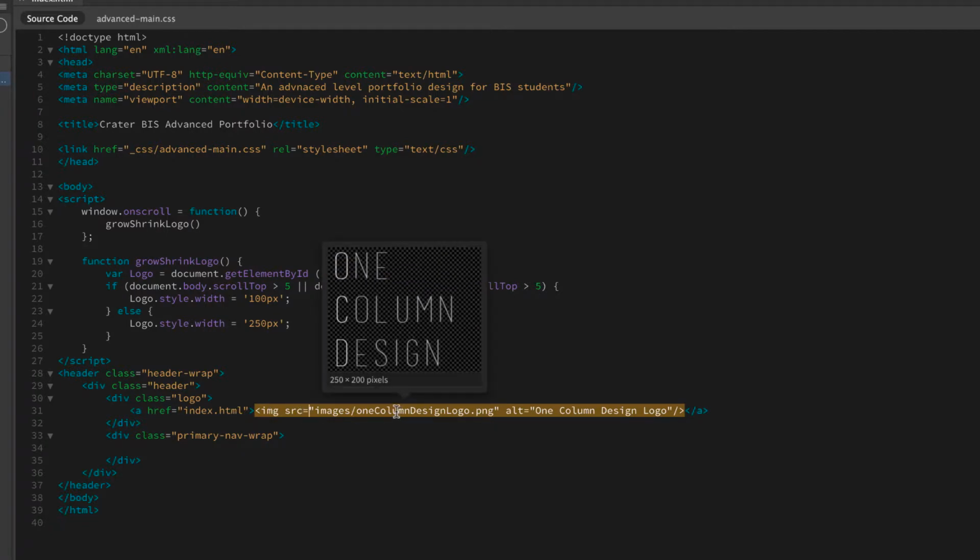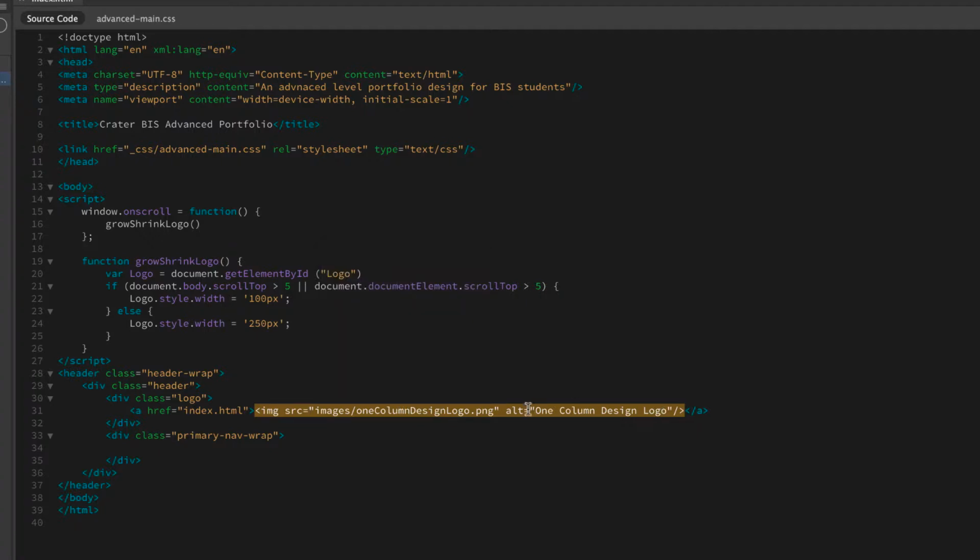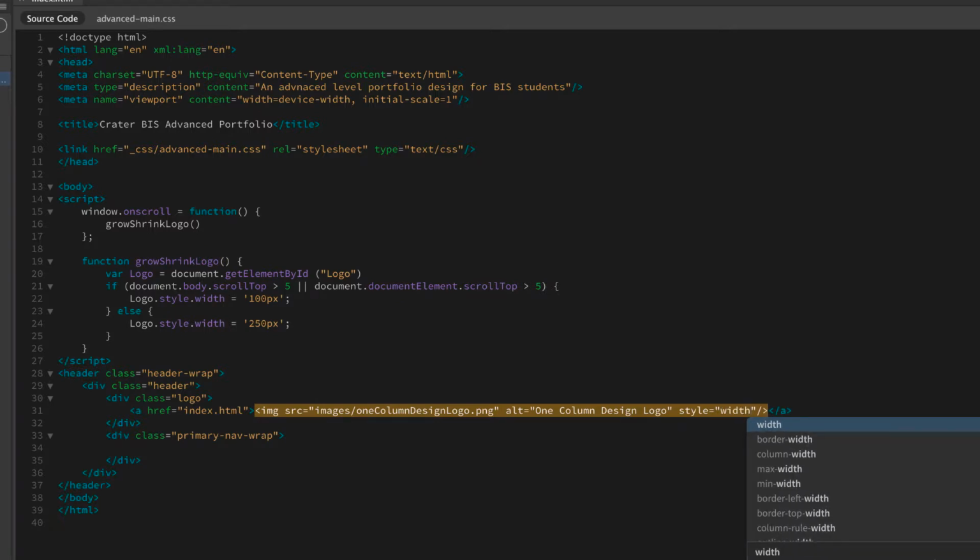I need to add a style and I need to add an ID. So after the alt, where I've typed in alt one column design, after that quotation mark there, and right before the forward slash for the closing part of that tag, I'm going to hit the space bar, and we need to type in style equals, and then quotation mark, width colon 250 pixel.